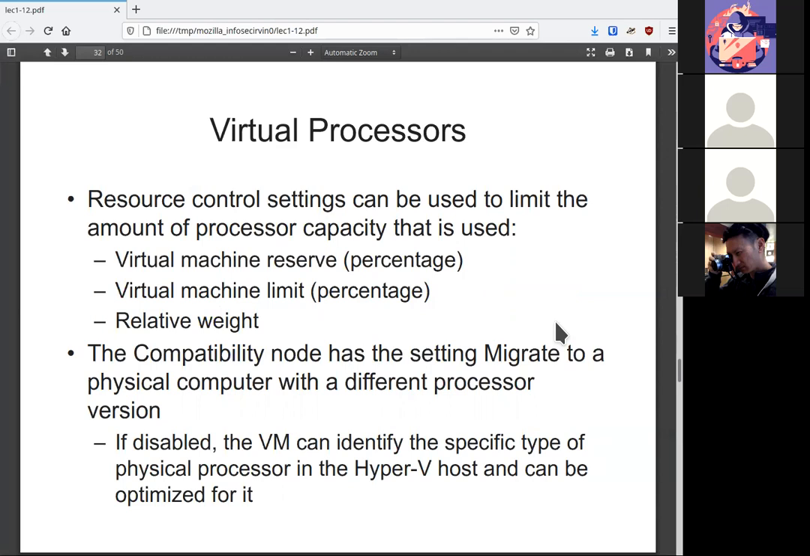There is a compatibility mode in case you're moving, or migrating should be the word, one VM to another, and the second machine has a different processor.